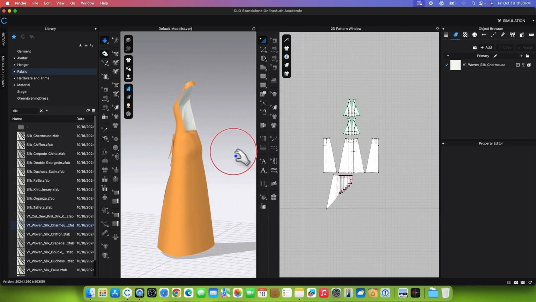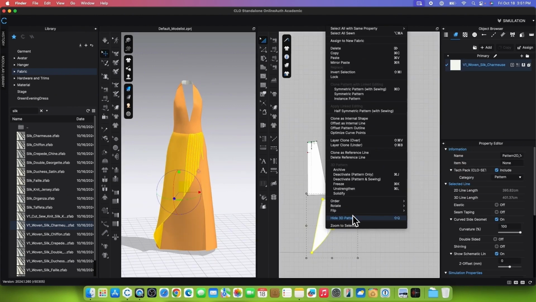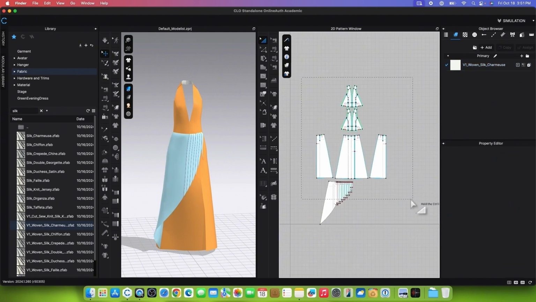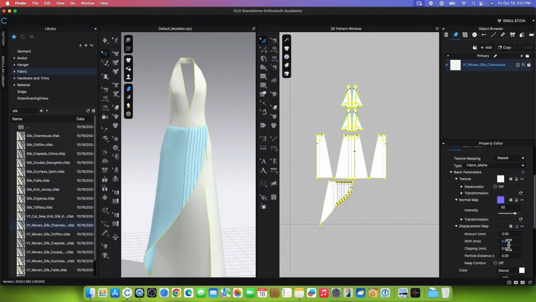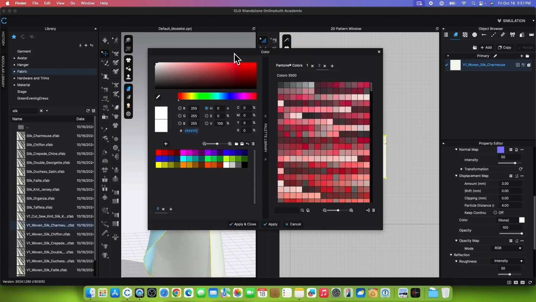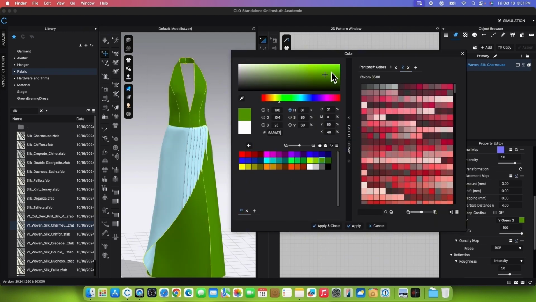To change the fabric color, first freeze the pleats, then unstrengthen the rest of the patterns. Go to the Object Browser and click on the fabric. In the Property Editor, click on the color chip to bring up the color window and select a light green color to match the dress specifications.